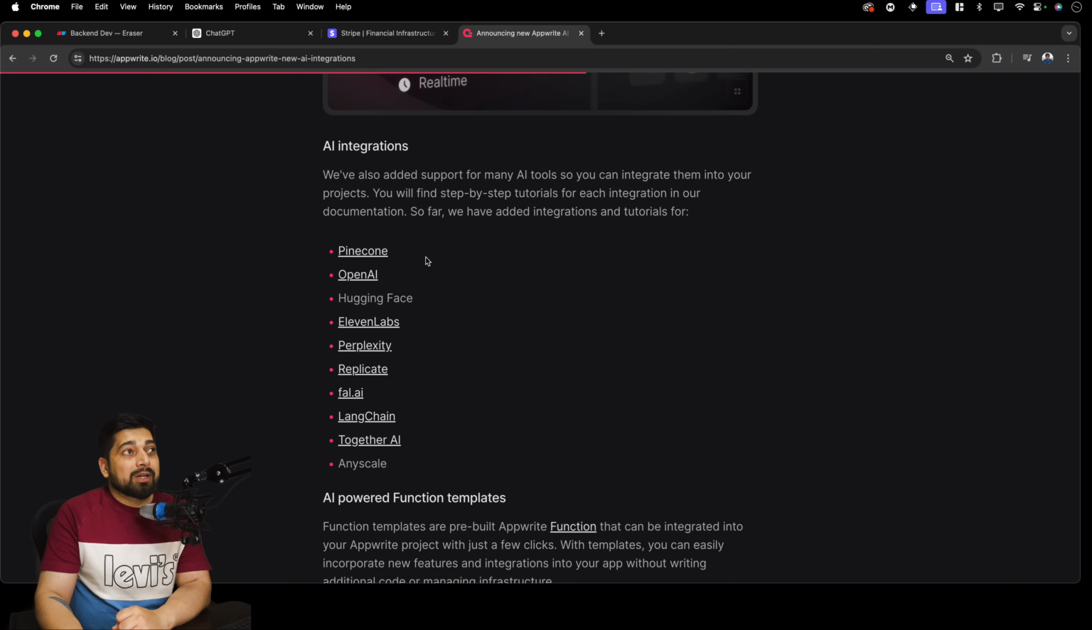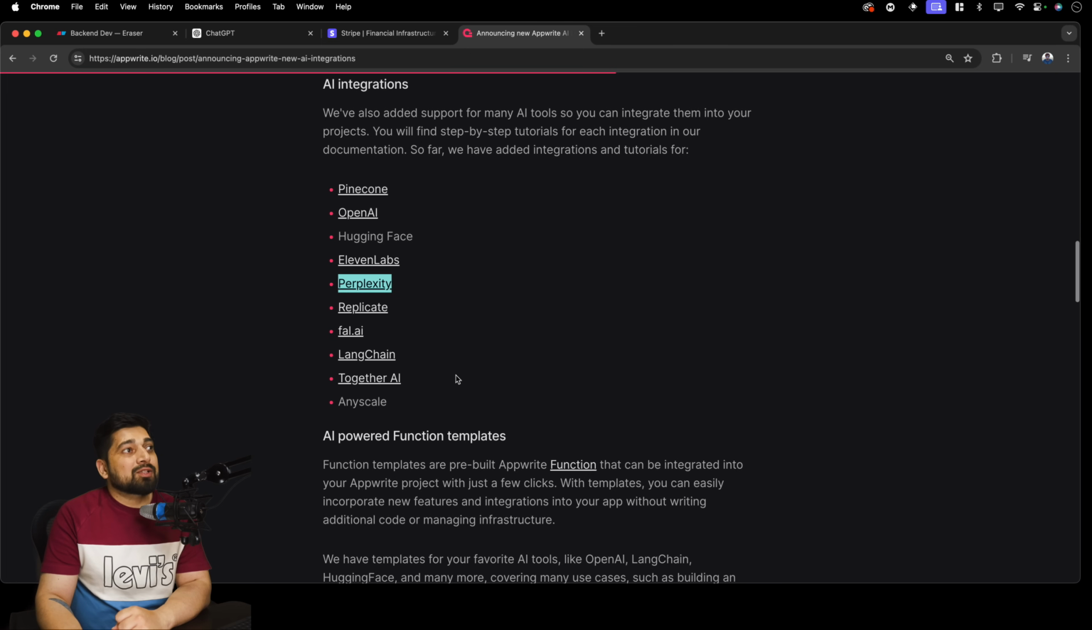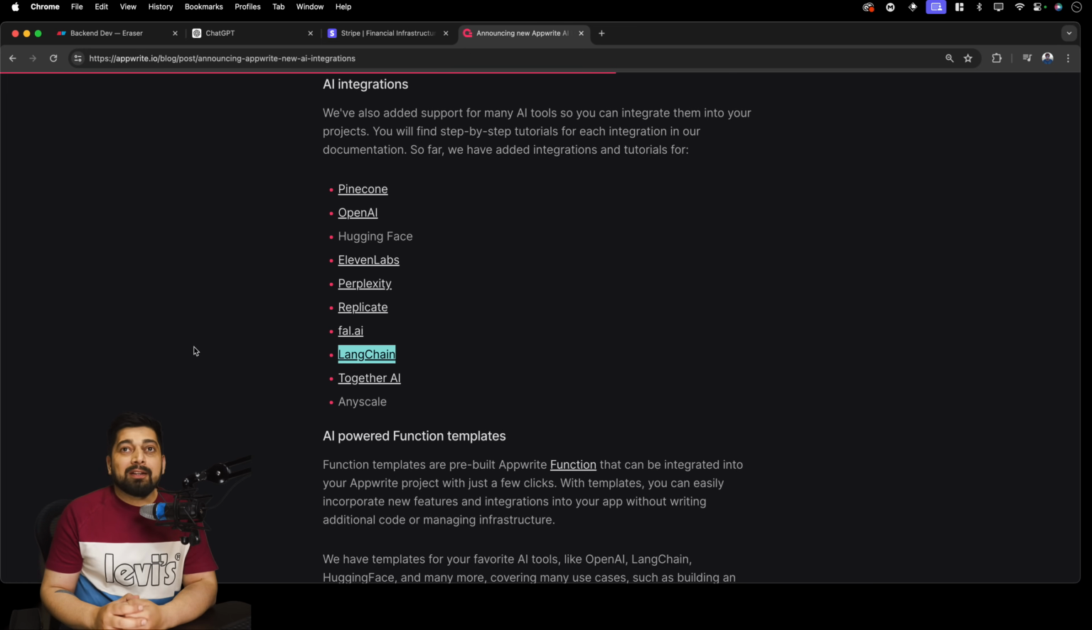And right now, you can even talk to Pinecone, OpenAI, Hugging Face is on the way, 11 Labs, Perplexity, there's a lot of them. Even LangChain, so just a classic case of LangChain. You want to use two models, one for writing your code, one for writing the test. Maybe you figured out that ChatGPT is good for writing code and Gemini is good for writing the test cases.